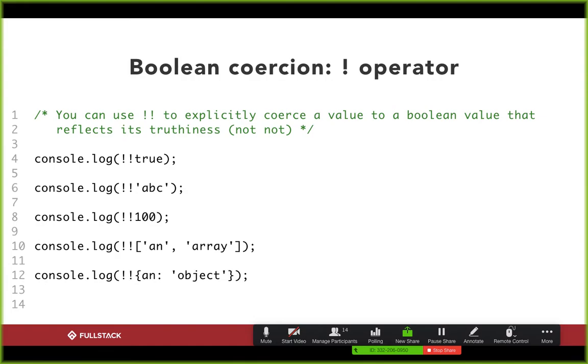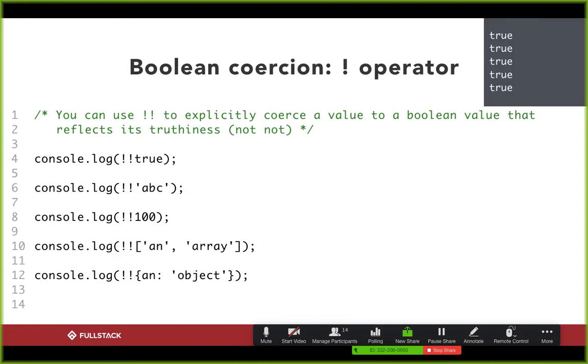So for example, on line 4 there, if I say bang, bang, true, that just says convert true into a Boolean. On line 6, when I do bang, bang, string ABC, that's just the same as saying convert string ABC into a Boolean. And so on and so forth. What would be the practical purpose of using a double bang? If you're trying to convert something into a Boolean. Oh, I see. Yeah, that's literally what it is. You type, I think, 5 less characters.